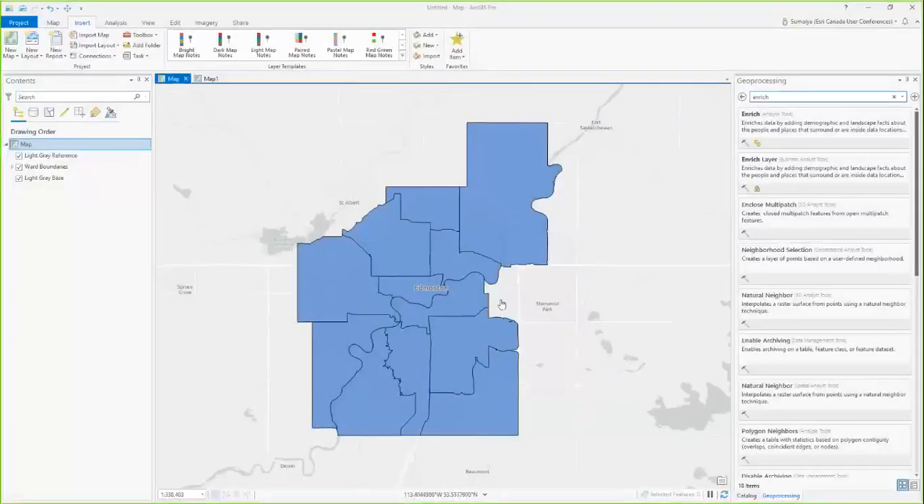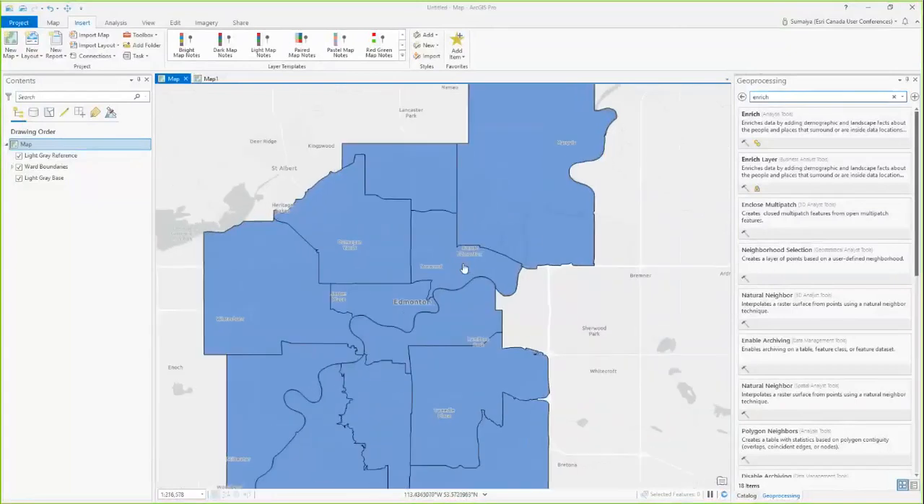Okay, let's get into it. Let me show you what the Enrich tool can really do. So here we're looking at Edmonton wards, and let's say I work for the City of Edmonton's Transportation and Planning Department, and I want to get some more information about what is being done for public transportation in each of these wards. And I can do so by using the Enrich tool. So let's take a look.